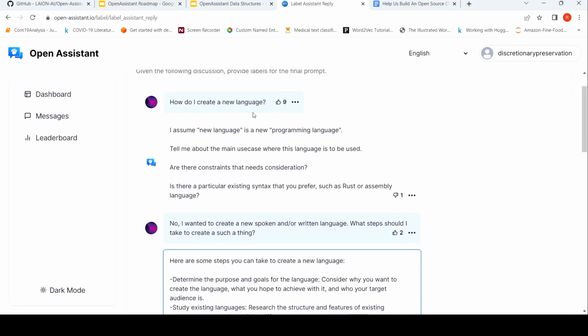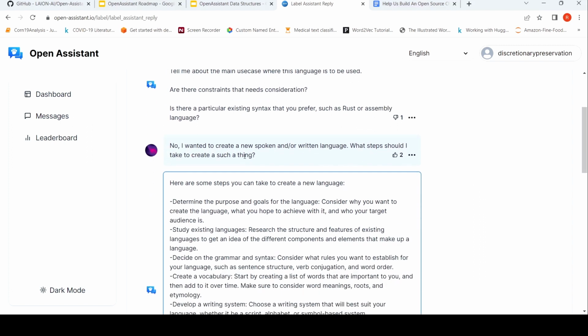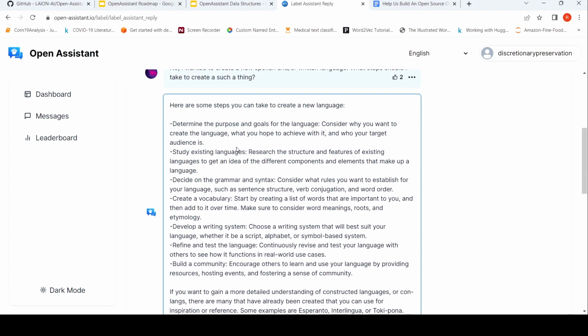Here it says, how do I create a new language? The assistant replies: I assume a new language is a new programming language. Tell me about the main use case where the language is to be used. Are there constraints? Then the user says, no, I wanted to create a new spoken or written language. What steps should I take to do such a thing? This is the response: here are some steps you want to take to create a new language.